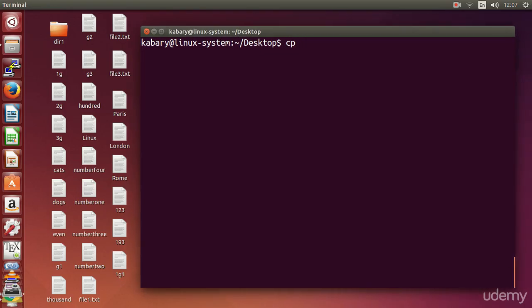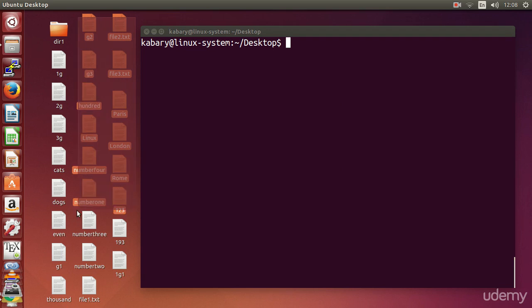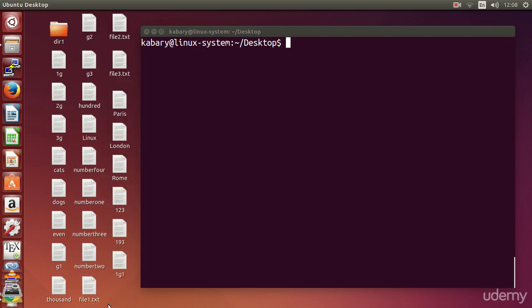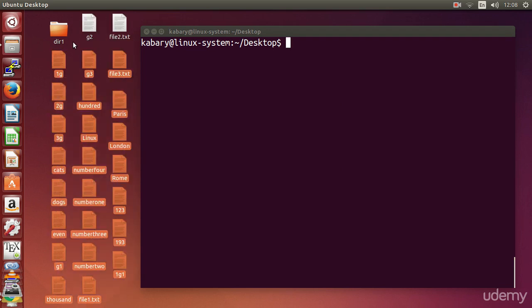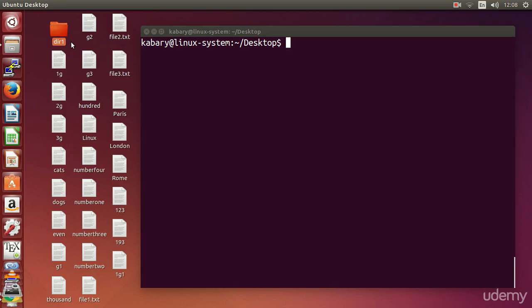I have to specify all file names, so I'll begin with 1G, 2G, 3G, cats, dogs, all the way until you reach this guy here, 1G1, and then you specify your destination directory. And you're right, you can do it this way. But have you noticed one thing? It will take you forever to include all these file names without any error and then copy them to directory 1. Instead, we can use the asterisk.